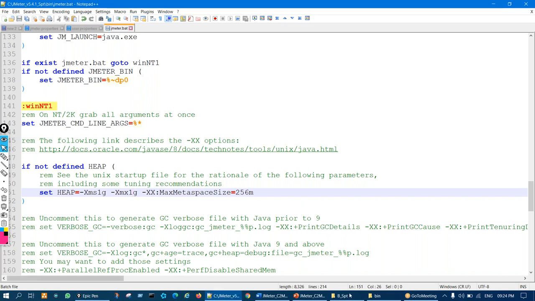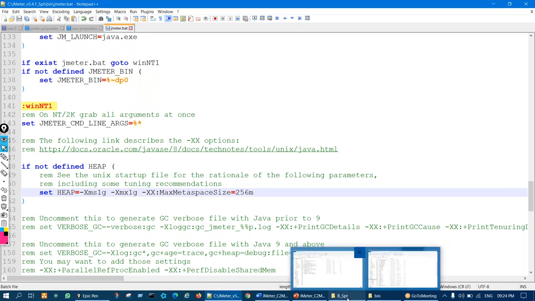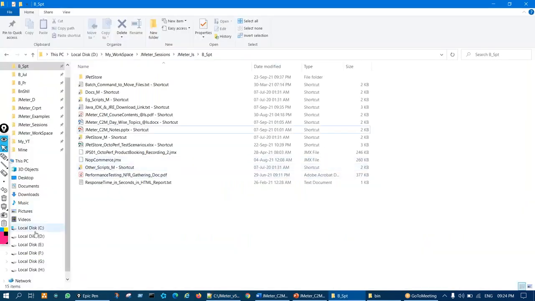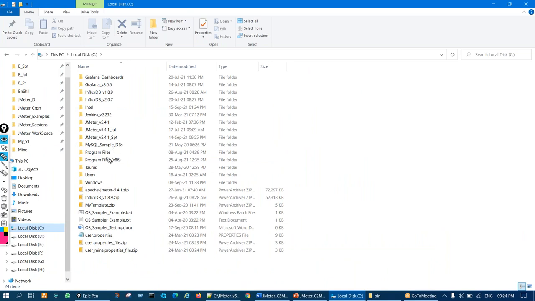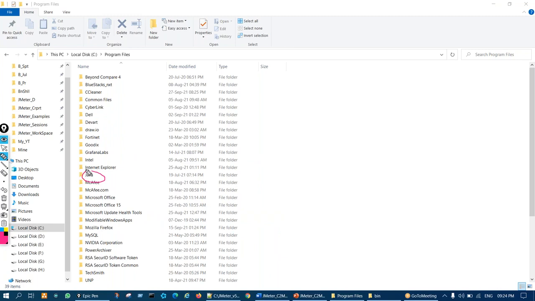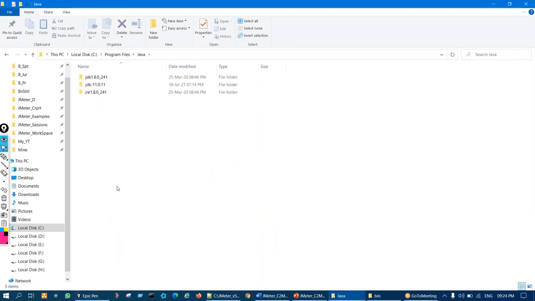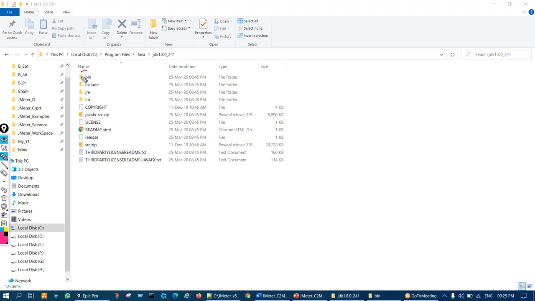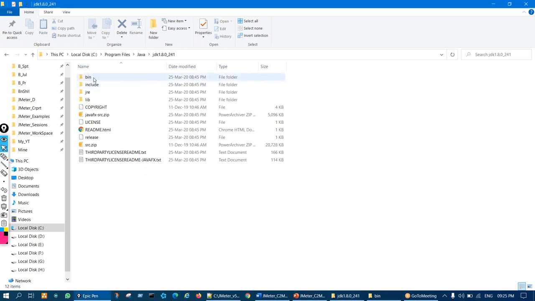Now what we have to do is, you remember we installed Java 8, so we have to go to the C drive, then Program Files, then Java. Inside that is Java 8, which we have installed, everyone. You have to go inside that. See, in the Program Files Java folder, Java 8 will be there. Go inside that. Inside that also you will get a bin directory. Go inside that.